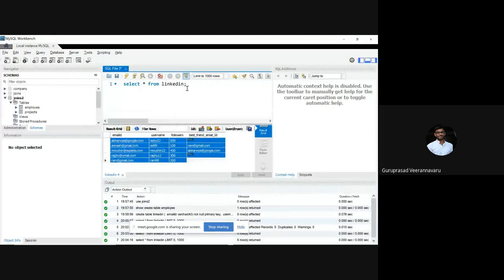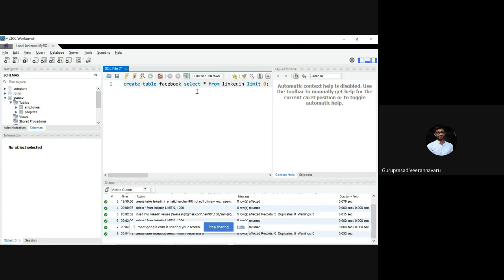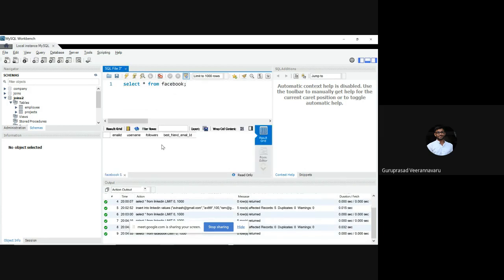So now let us create one more table, Facebook. Create table Facebook. Select star from LinkedIn limit 0. So now what I did, I created a table Facebook, but all the details are empty. So if you see, select star from Facebook, you should see it is empty. But Facebook has email, username, follower, everything. Okay. Then let us insert into Facebook.